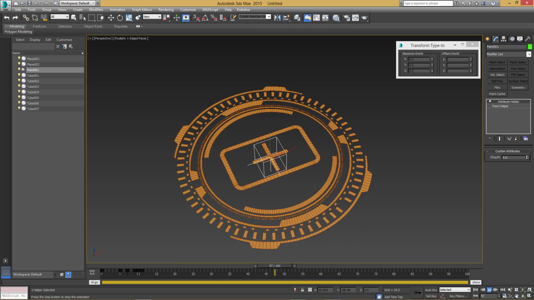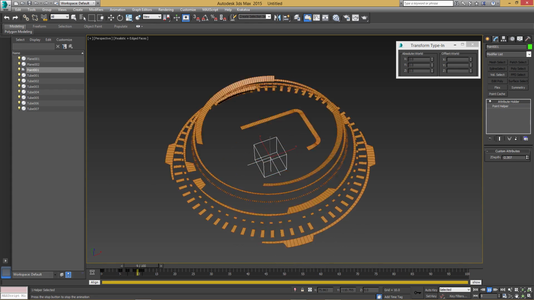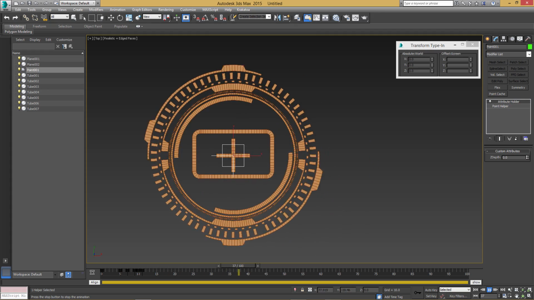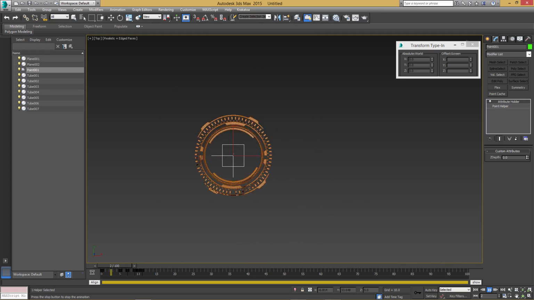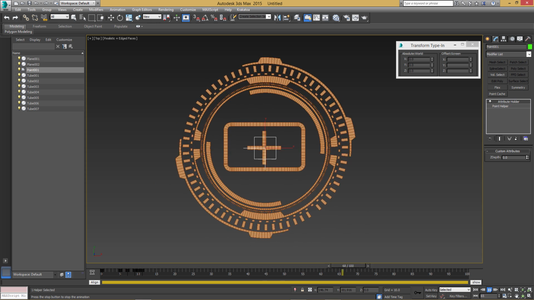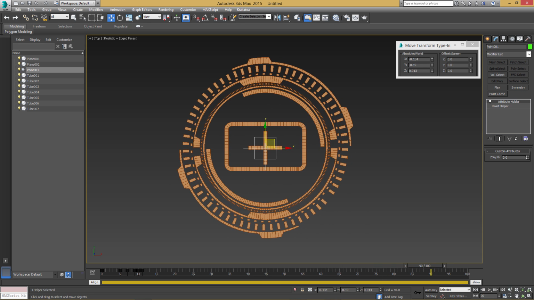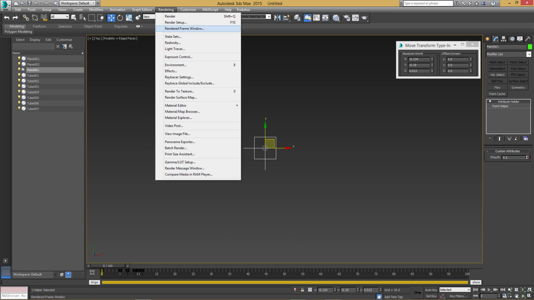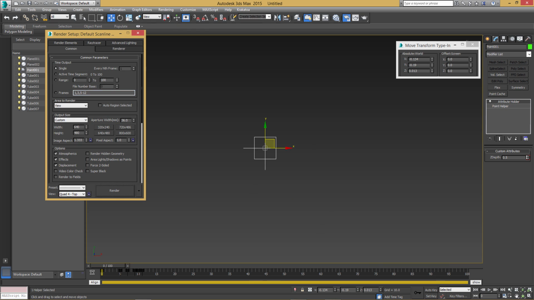Awesome. Now that's if you want this animation here, but for our purpose here, what we need just the top here. We really don't care about the Z depth here. So for our purposes now, what we need to do is to go to rendering, render setup. I'm gonna set my renders to, I think 640 by 640 should be fine.